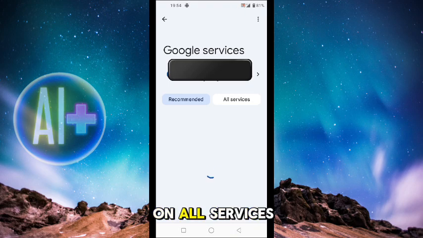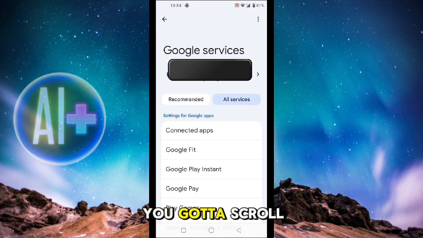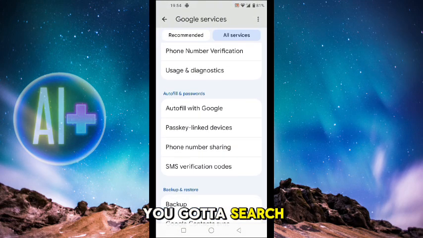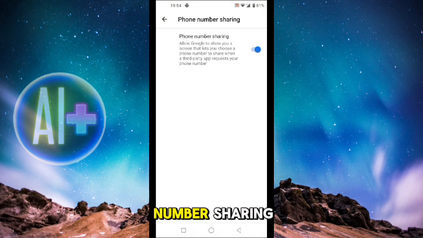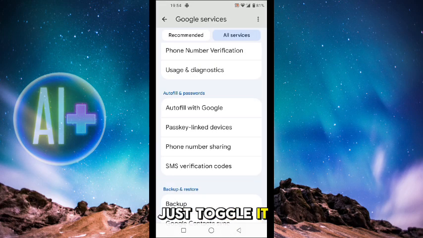So just click on all services, and after that you gotta scroll down, and here you gotta search for the option that says phone number sharing, and you can see that it is enabled and it allows Google to show your screen. So what you gotta do is just toggle it off.